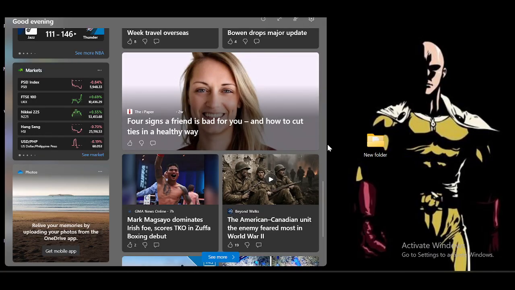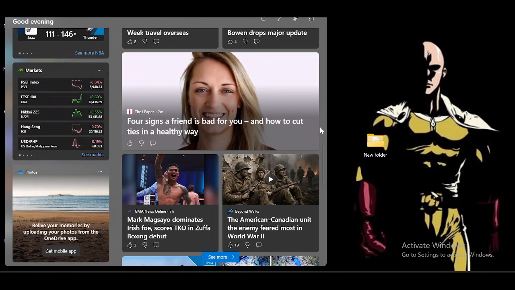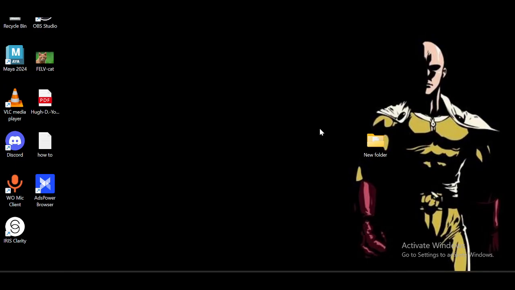information. Near the top of this widgets board, look for a plus sign. This is the button you use to add new widgets. Go ahead and click that plus icon. When you click it, a catalog or list of available widgets will appear. This is where Windows shows you all the different mini apps you can pin to your widgets board.